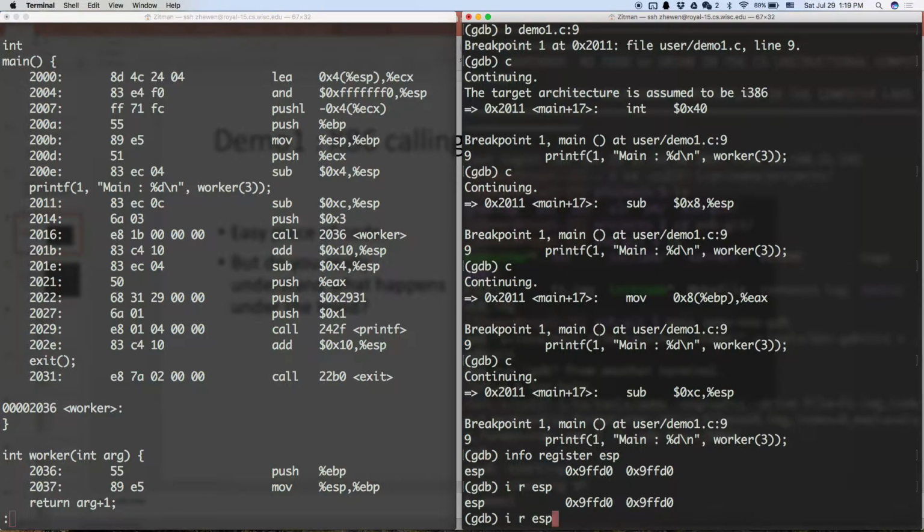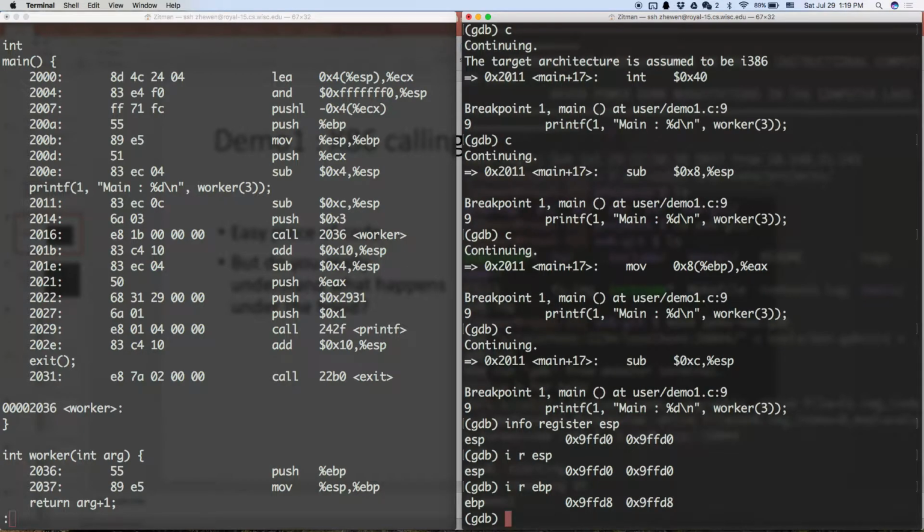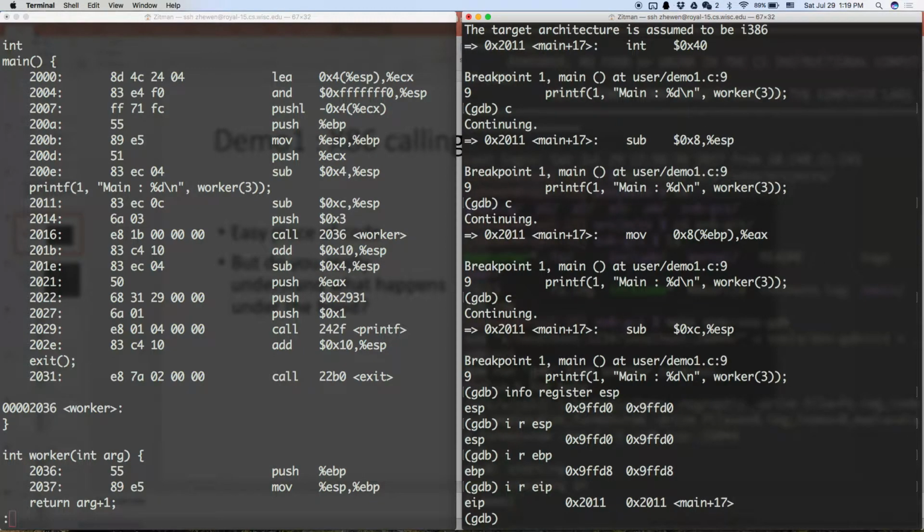We can also look at the EBP. It's slightly above. When I say above, I mean higher address; below means lower address. So it's 8 above the ESP. And we can also look at EIP, which is the instruction pointer. See, it's exactly 2011, right? That makes sense. We are running at this instruction, so of course the EIP points at 2011.